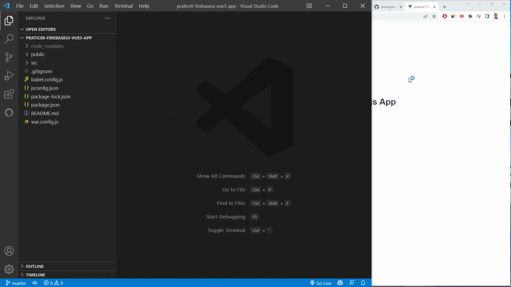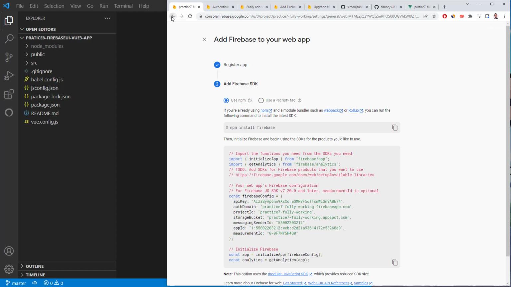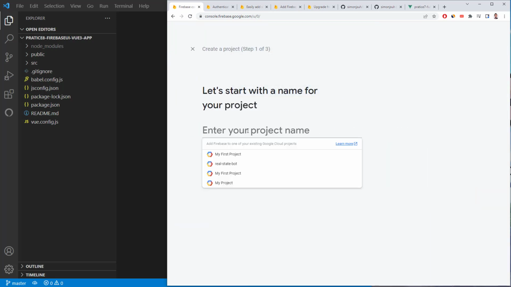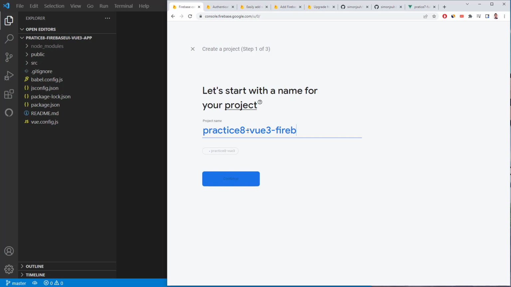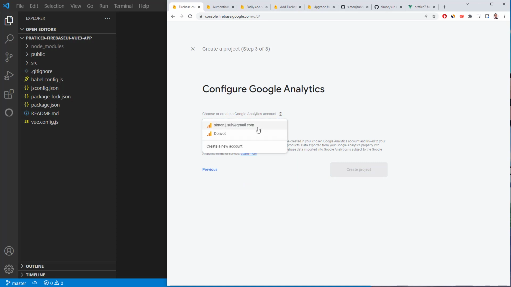And the next thing we're going to do is go to our Firebase console. You have to create an account. If you have a Gmail account, you can log in. Then we have to create a project. We're going to name it very simply practice 8 Vue 3 Firebase UI app. Continue, select your account.